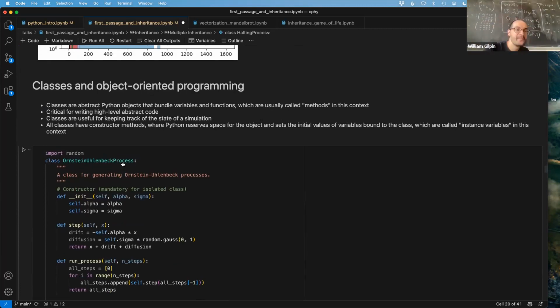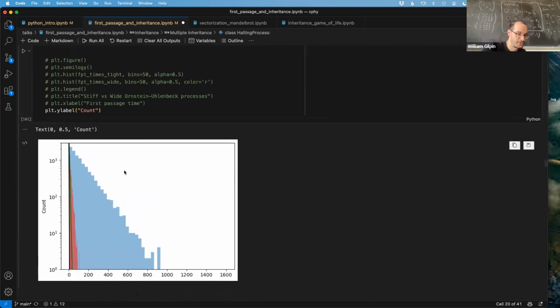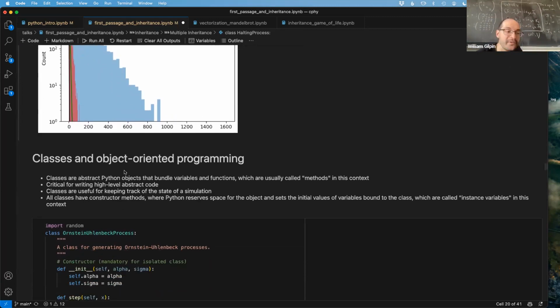Okay, so that's first passage times, and that's also the first taste of using functions in Python. I'm a little short on time, so I'm not going to go super crazy into this, but I want to give you a preview because it's interesting.